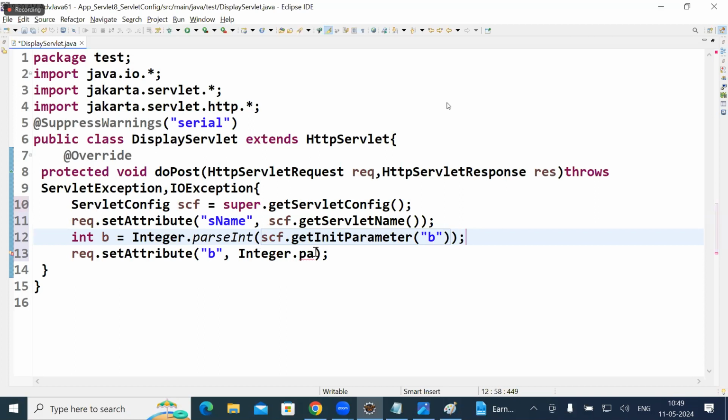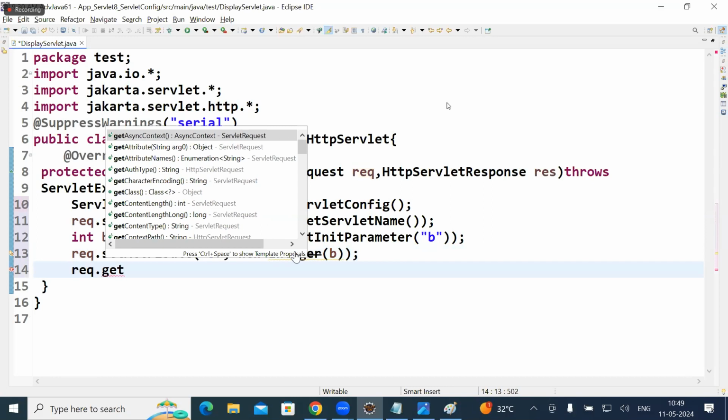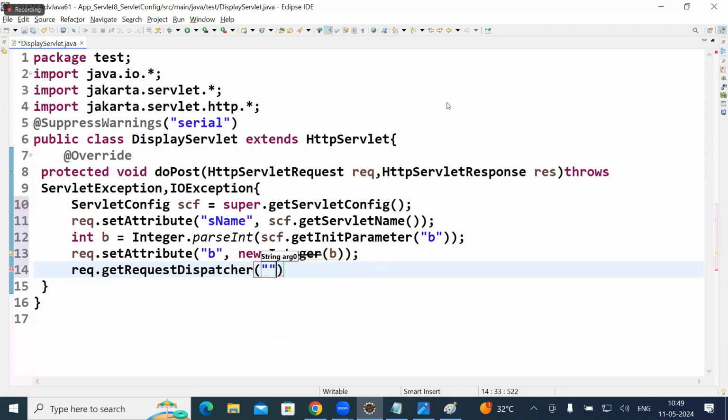And this one, I'm creating as an object. New Integer of b. New Integer means object, no? Yes or no? Now, wrapper class object. Why wrapper class object? Because the setAttribute parameter is an object. So I'm putting an object. Then forward. req.getRequestDispatcher display.jsp forward request and response.